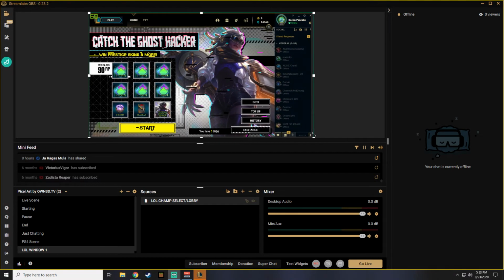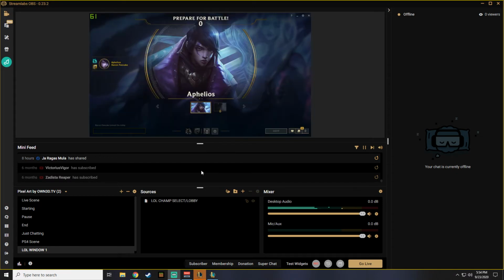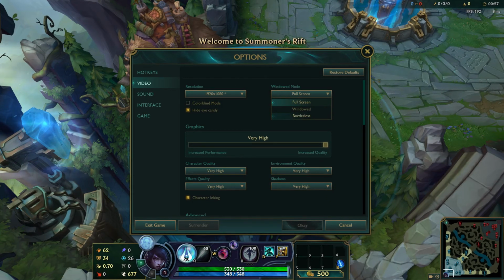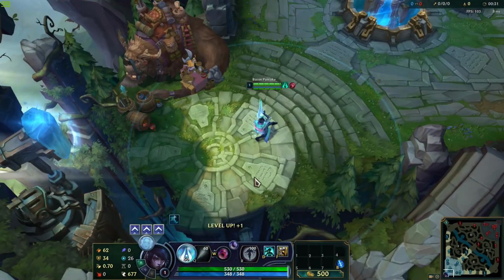But we are not done yet. To capture the actual game, you need a second scene and window source for it to be able to capture the actual game. So go to the video settings and change the window mode from full screen to borderless. This fixes the black screen capture on your Streamlabs.